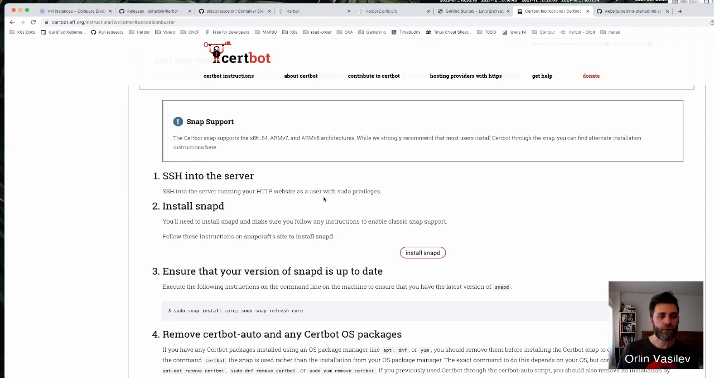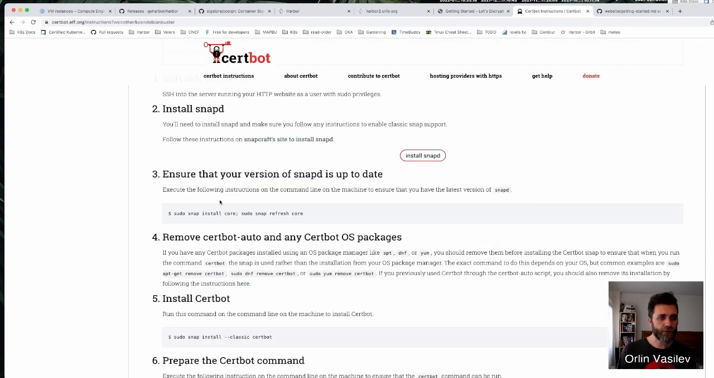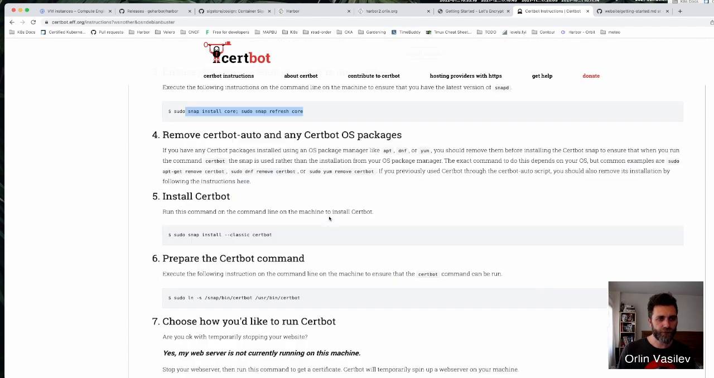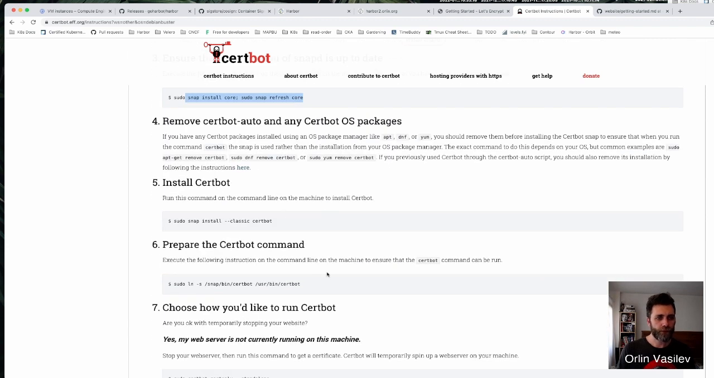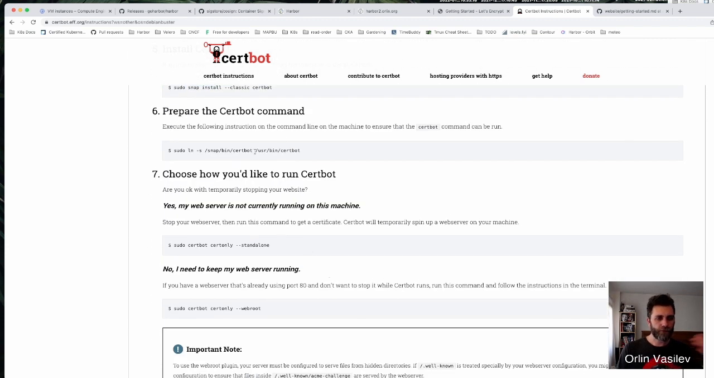So for the installation, you need the Snap package manager. So you have to SSH to the server. Then you have to install snapd. There are all the steps very well documented. So at the end, when you follow all these steps, practically, in our case, we don't have Harbor running yet, so we can do the webroot, for example, or standalone.